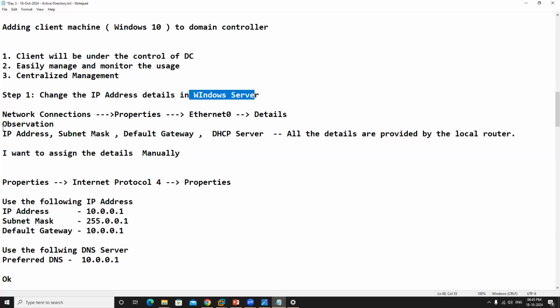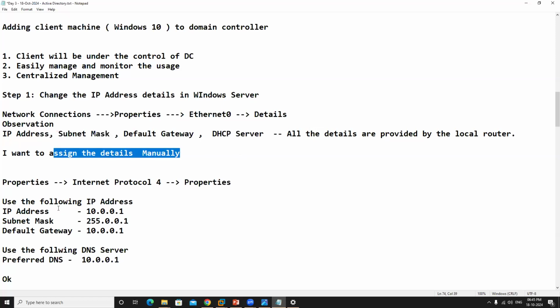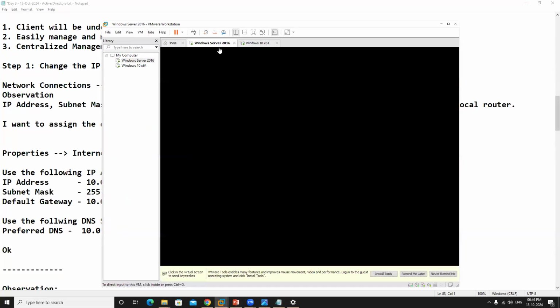How do you assign an IP address to the Windows Server? Go to network settings, network connections, properties of your network adapter, go to details. You'll have all these details. Let's assign those details manually. I want to assign 10.0.0.1 to the server machine. The subnet mask will be populated by default. Default gateway is nothing but the first IP address. The preferred DNS: if you don't know DNS, don't worry about this. We'll cover DNS in the coming sessions. Please provide this DNS as 10.0.0.1. Let me complete assigning the IP address to the server machine manually. So I'm now pointing to the server machine.